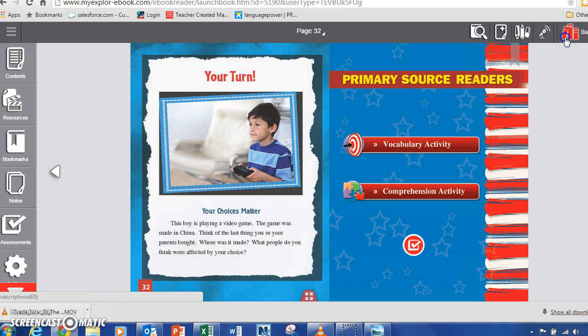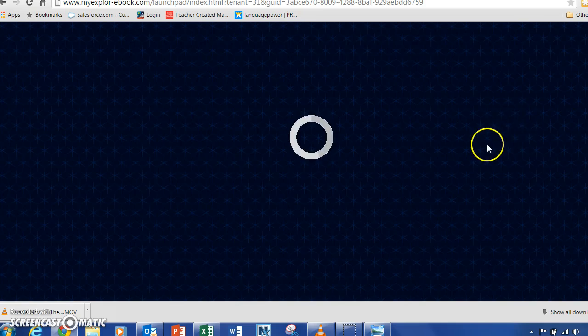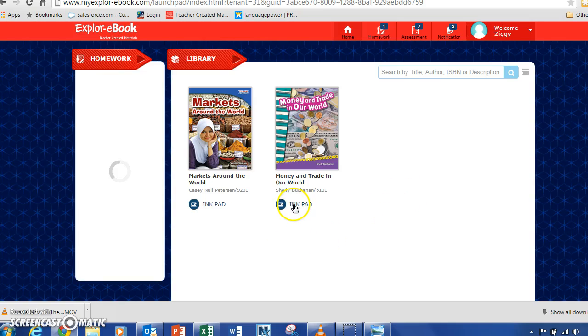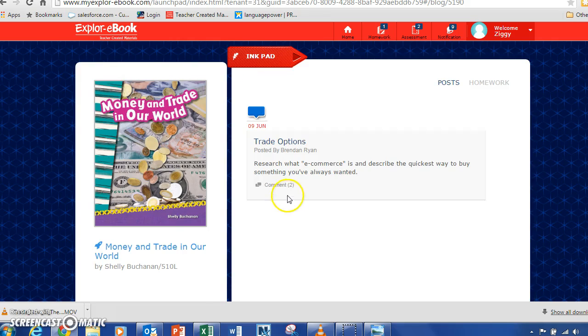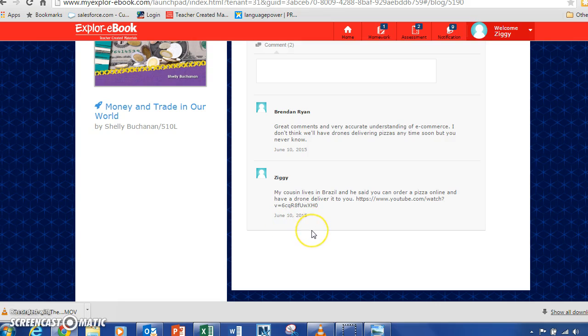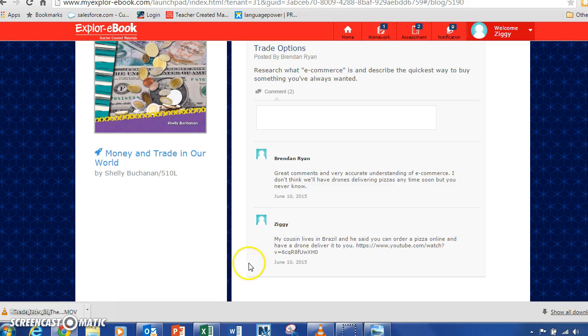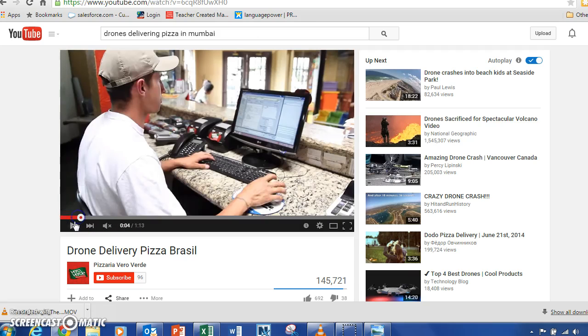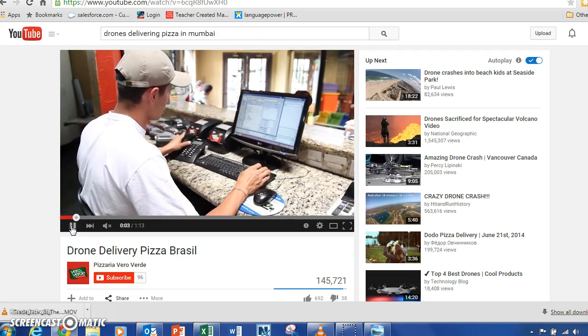I'm not going to get into them right now because I want to show you what it looks like for students to be able to blog. So students have the ability to use the ink pad right here, and the ink pad lets them communicate to each other through written form in a blog, and the teacher has to approve of everything that kids post, of course, ahead of time. But look, this student is talking about e-commerce and how it relates to drones delivering pizza in Brazil. So I thought that was pretty interesting, so I wanted to share that with the class.